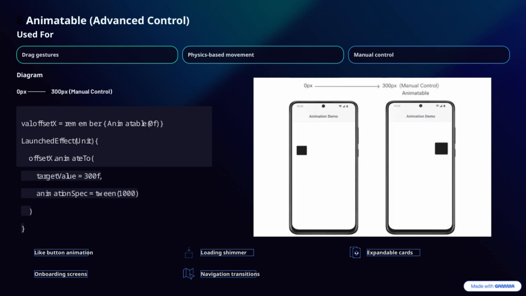Users can also interact through drag gestures, which makes the experience more intuitive. These techniques are used for more advanced control over animations, particularly with the animatable class. By leveraging these tools, you can create more dynamic and engaging interfaces that respond smoothly to user input, ultimately improving the overall app experience.